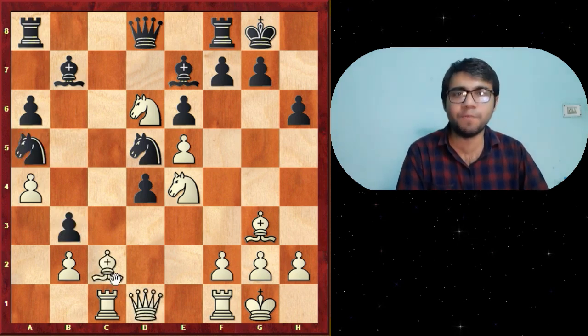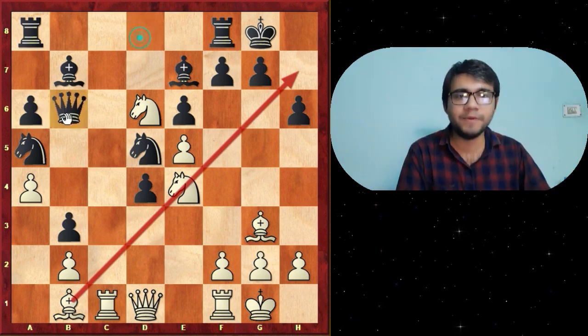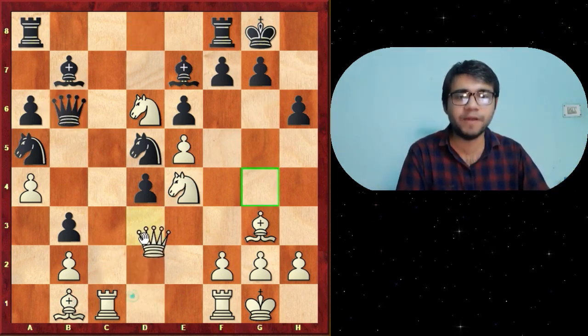We are not going to take the pawn. We want to take the king. So we play bishop to b1. We want our bishop to point toward the opponent's king. Black plays queen b6 and we play queen d3.